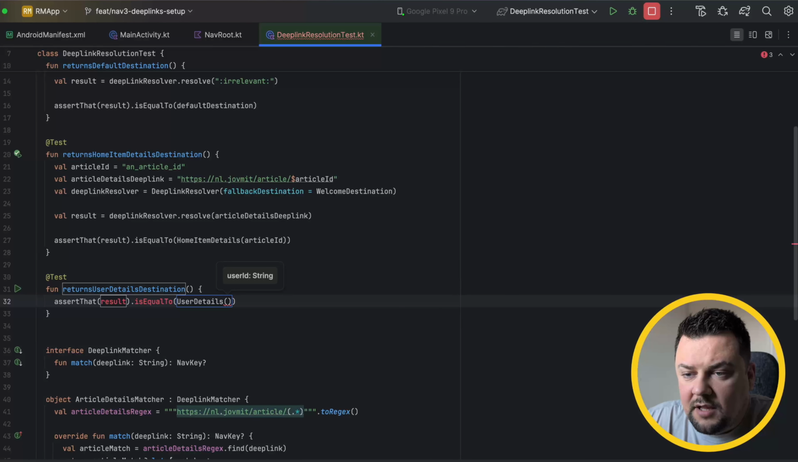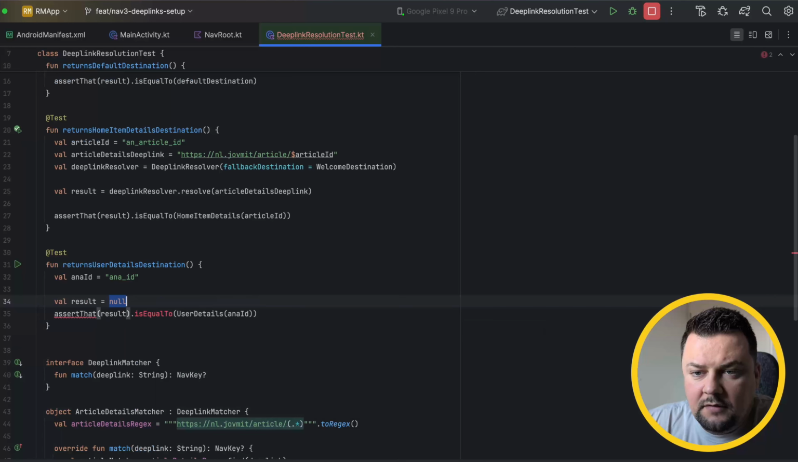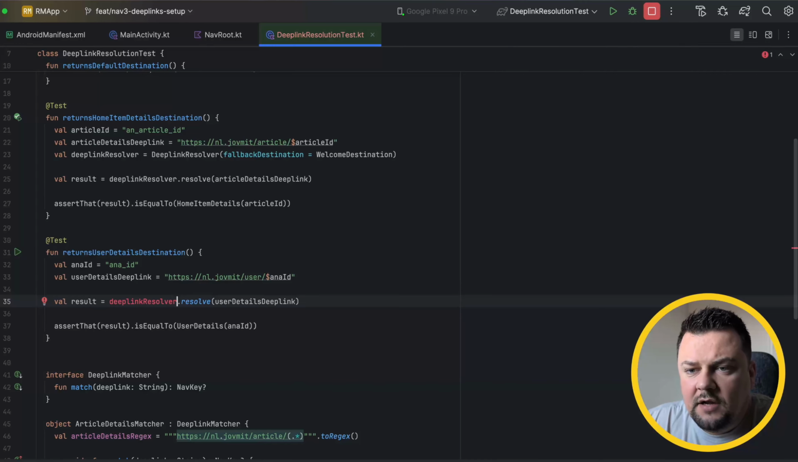And as an ID, I'm gonna pass the user ID. Let's create a local variable for the user ID. Then I'm gonna create a local variable for the result. The result will once again come from the deep link resolver resolve function call. And as an argument, I'm gonna pass the user details deep link. Let's define the user details deep link as a local variable. And ultimately, let's create the deep link resolver.